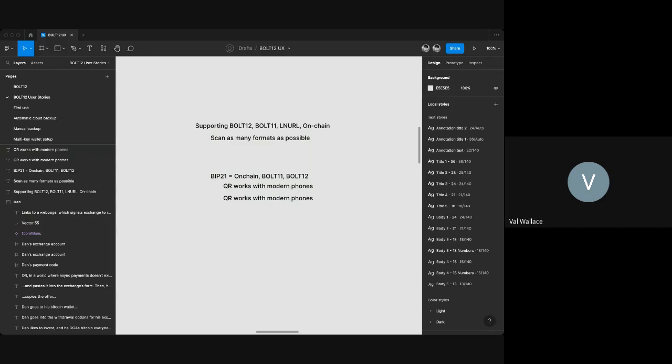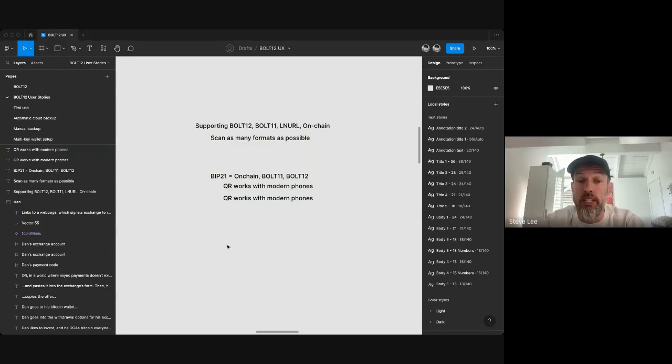Maybe just in the spirit of supporting everything in case. Yeah, I see what you mean. BOLT11 and LNURL are redundant, basically. Again, for sending, yes. But for receiving, I'm not seeing a use case to have all four. Yeah, I would agree.